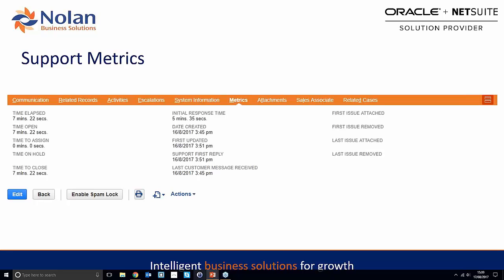Okay, so next and last of all, we've got the support metrics. So in NetSuite's release 2017.1, we've done a webinar recently actually as well, came the addition of specific support metrics on the case form itself. Now we've got a whole load of in-detail metrics here that we didn't previously have access to on the case record. So we've got critical pieces of information like time elapsed, time to open, time assign, and initial response time, things like that, so you can really nail down on your reporting.